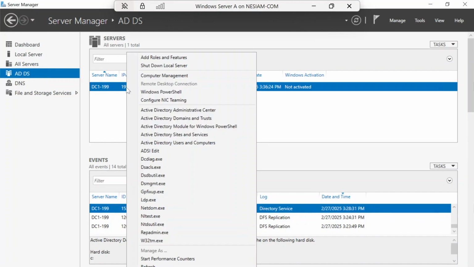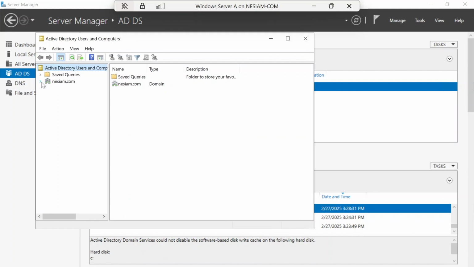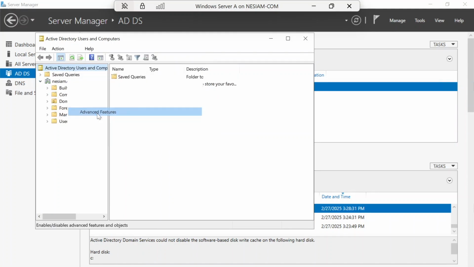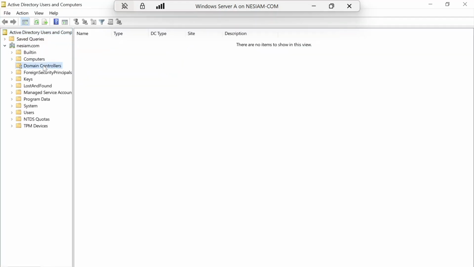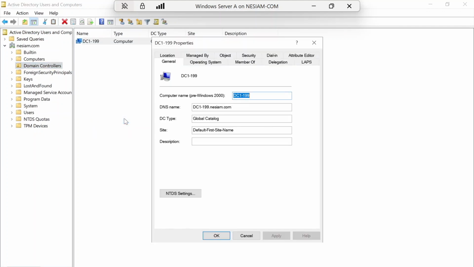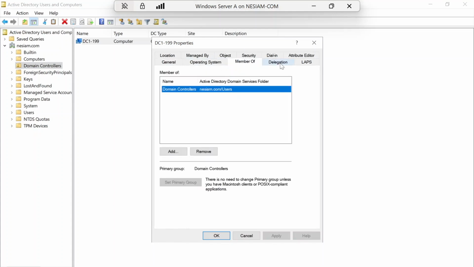Replication is not enabled because there's no replication partner. You have to have at least 2 domain controllers. That's fine. That's coming next. Okay, that's your domain. First click on View and Advanced Features. This way you can see a lot more. These are your OUs, organizational units. So we only have one domain controller for this specific domain, nesium.com. That is my domain and my website and a couple other things.